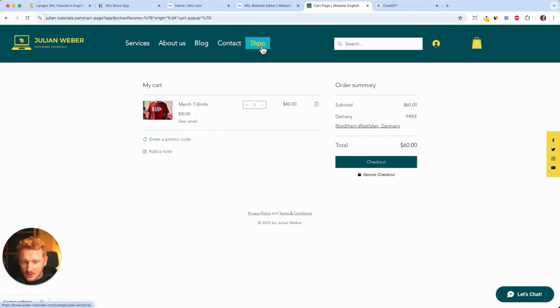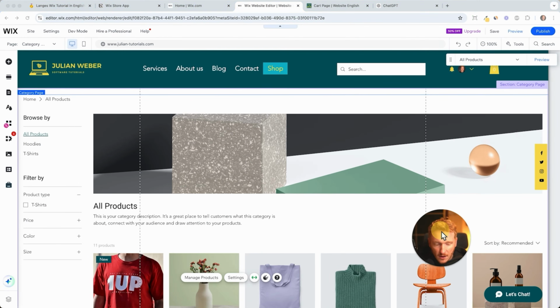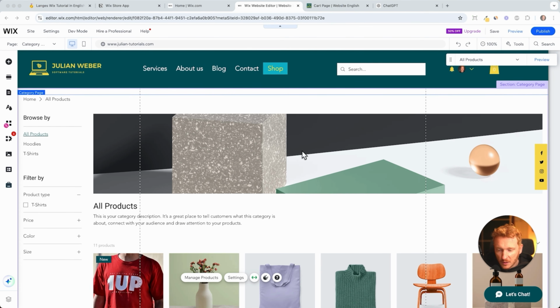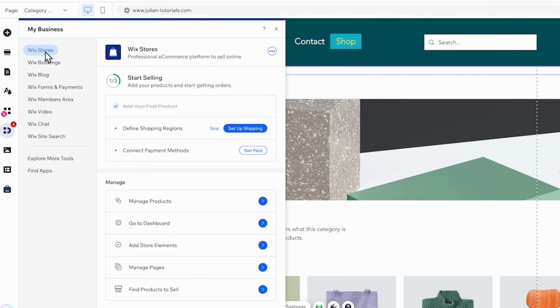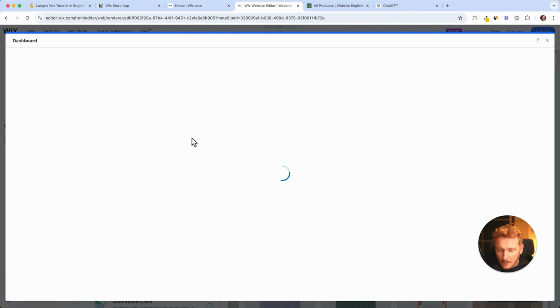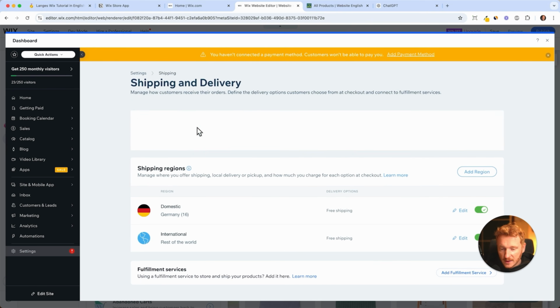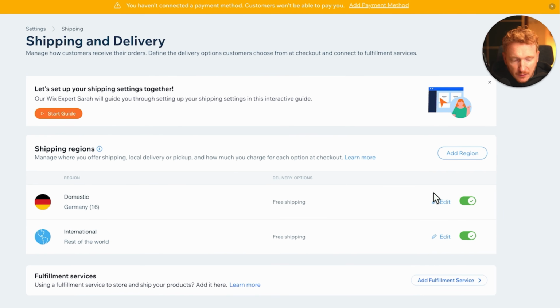So let's go back to the editor, and now you would go ahead and enter all your products, but we want to continue with the next step, and therefore I click on My Business. Then I can click on Wix Stores, and here you can see we need to define shipping regions, and I can just click on Setup Shipping, and it will bring me to the dashboard again. And now I can see the shipping regions here.